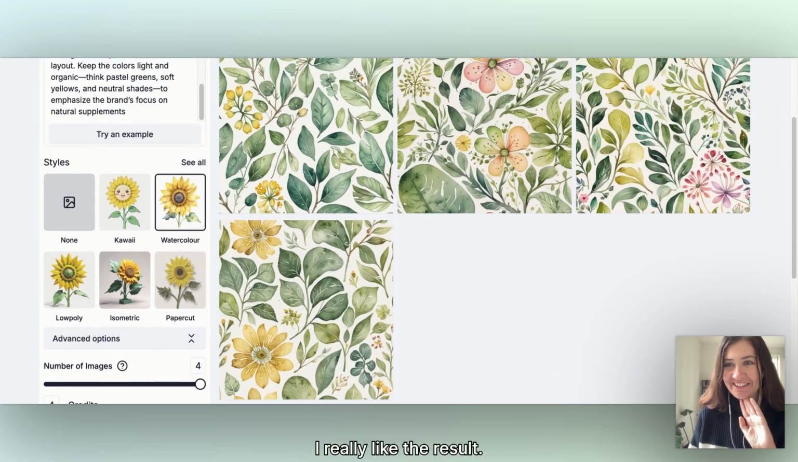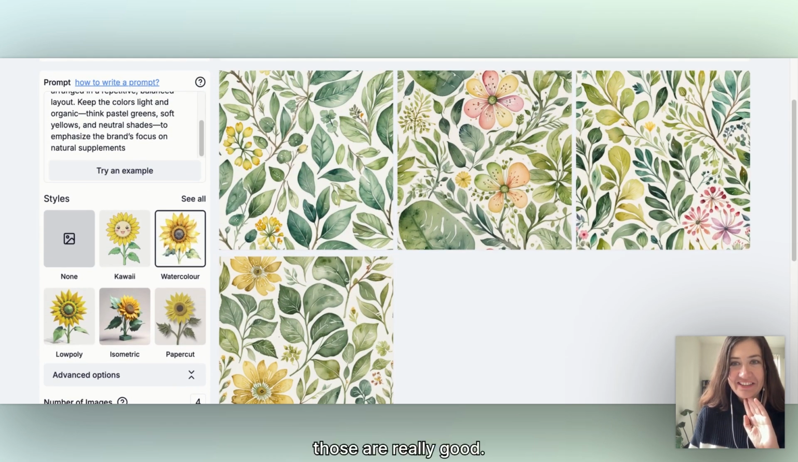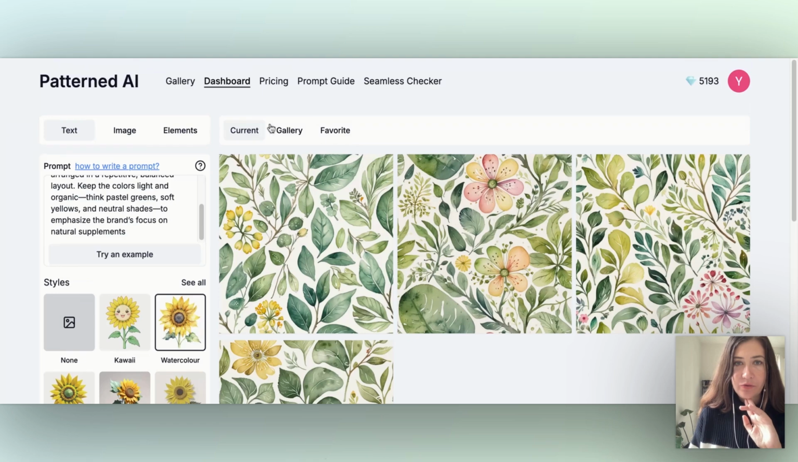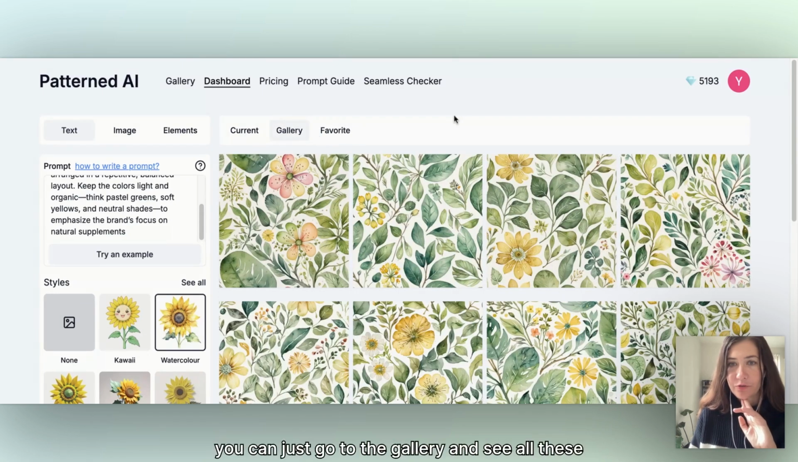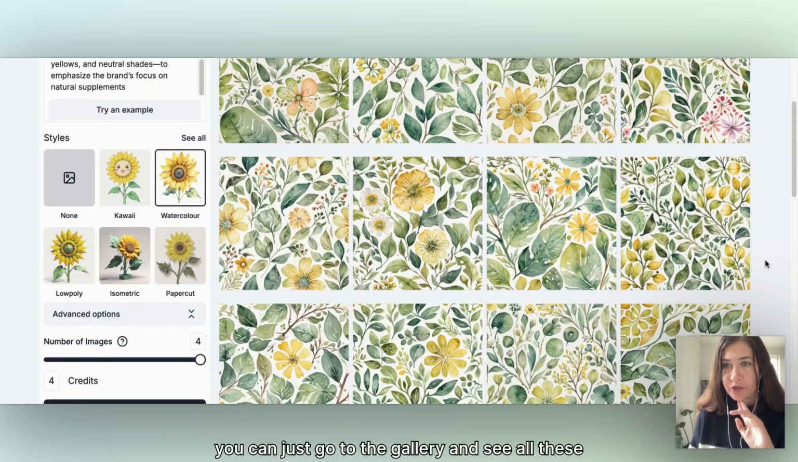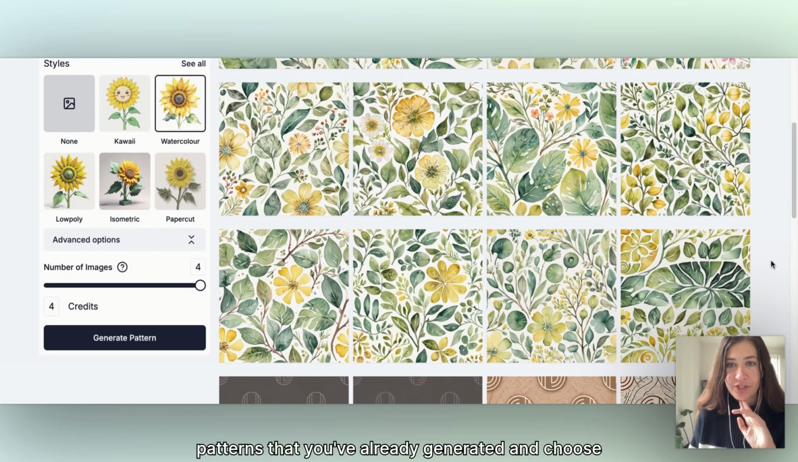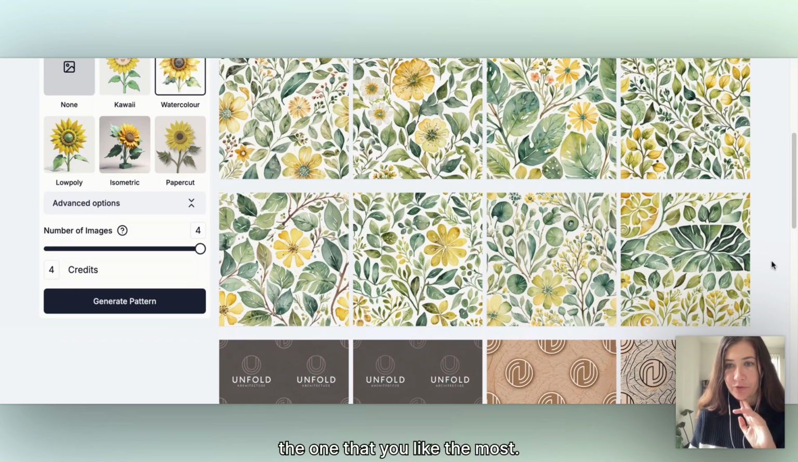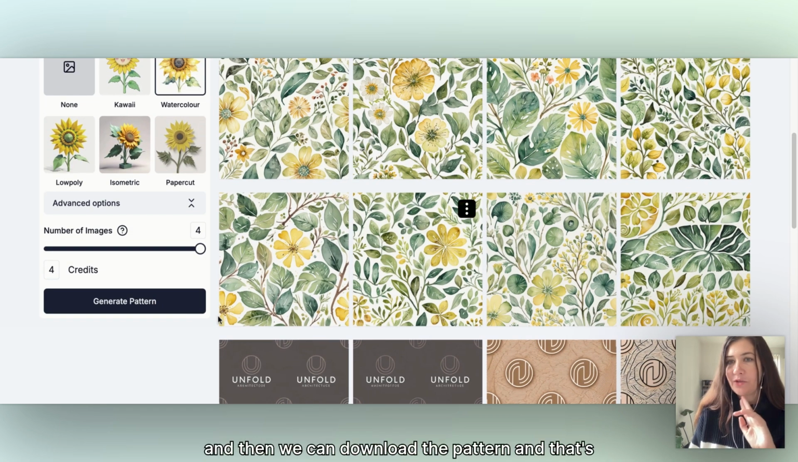I really like the result. Those are really good. Also, if you want to go back, you can just go to the gallery and see all these patterns that you've already generated and choose the one that you like the most. And then we can download the pattern.